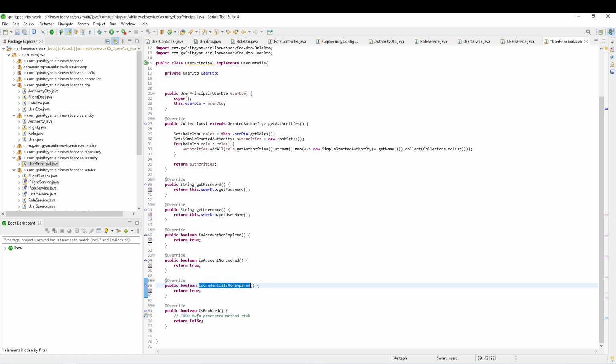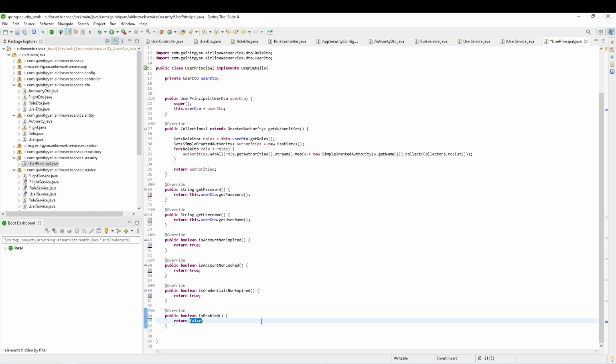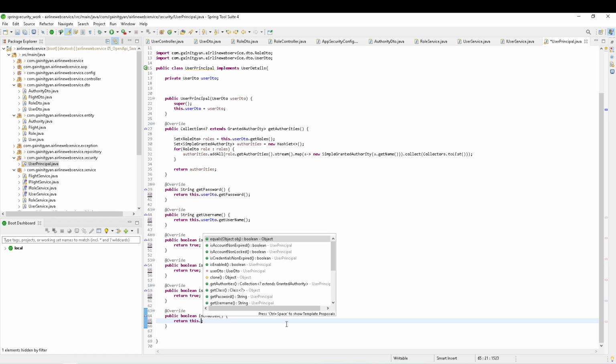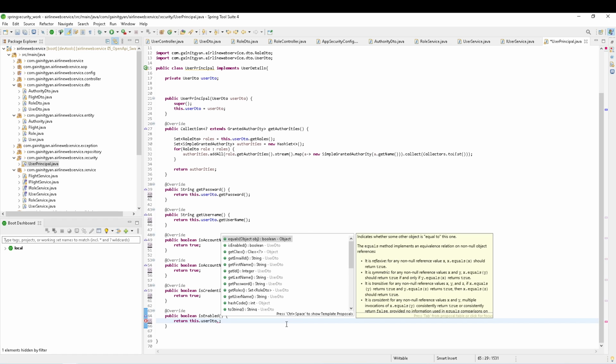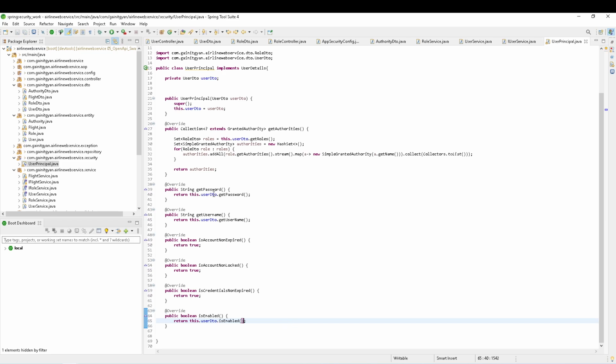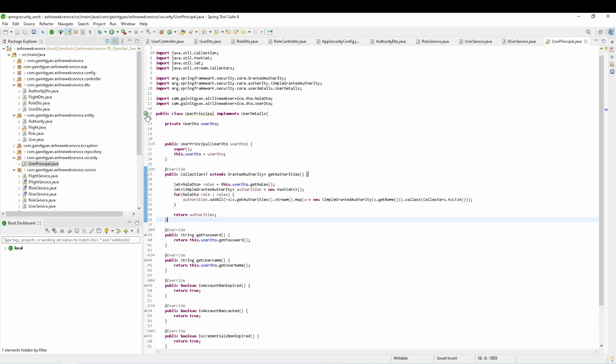But here we have isEnabled. This is something that we're going to use. So this is userDTO.isEnabled. With this we have our user.